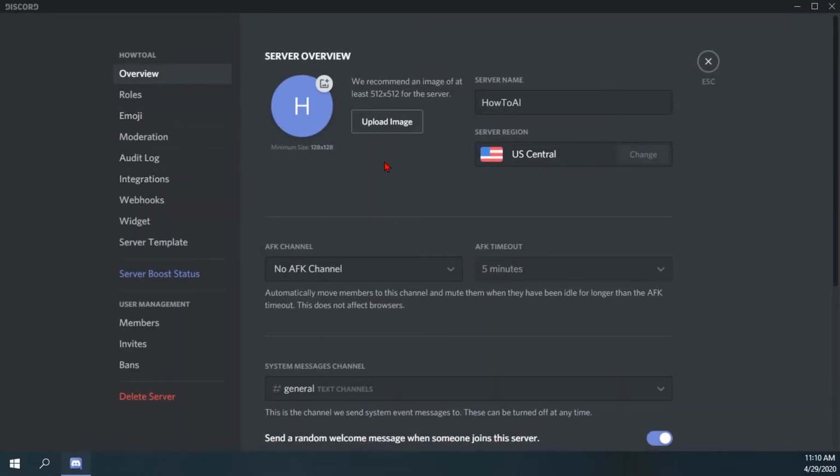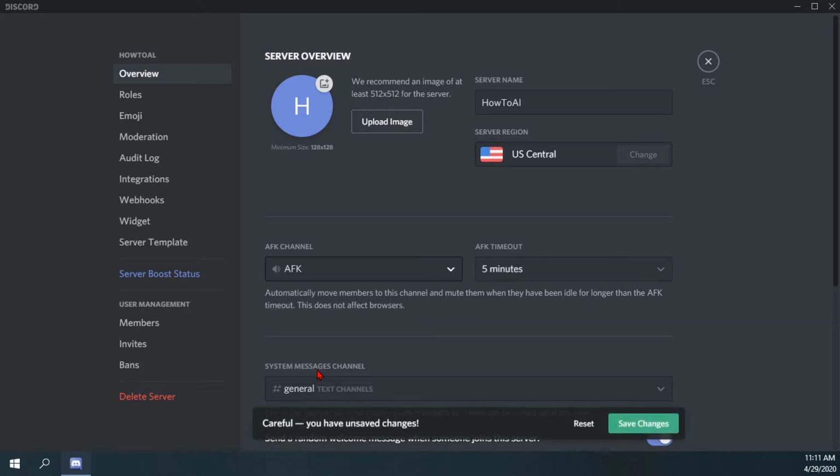All right, and then from here on the overview tab, you'll notice that underneath server overview, there is an AFK channel section. So first, it will have you select an AFK channel that you want to send the people that go AFK to. Right now it says there's no AFK channel, so we're going to change that and set it to our AFK voice channel that we created.